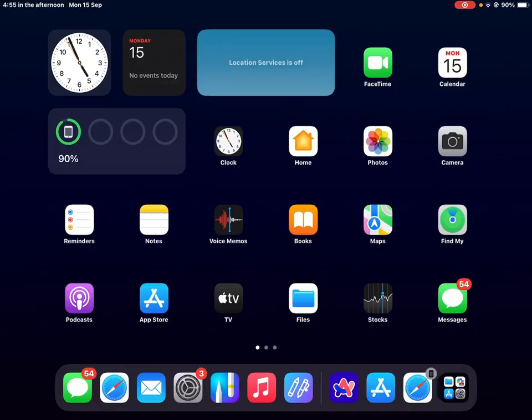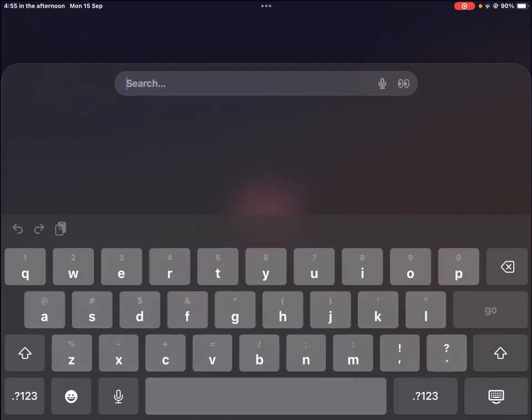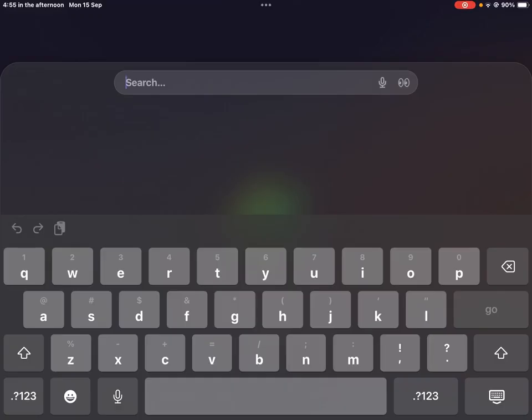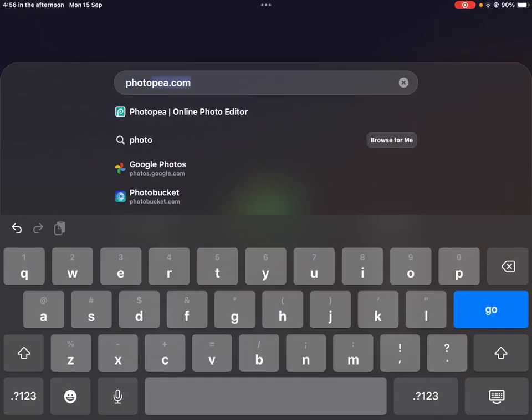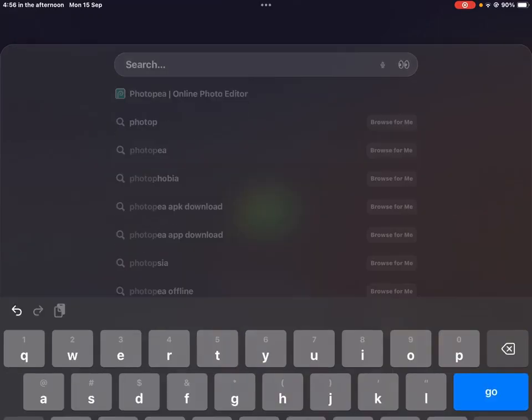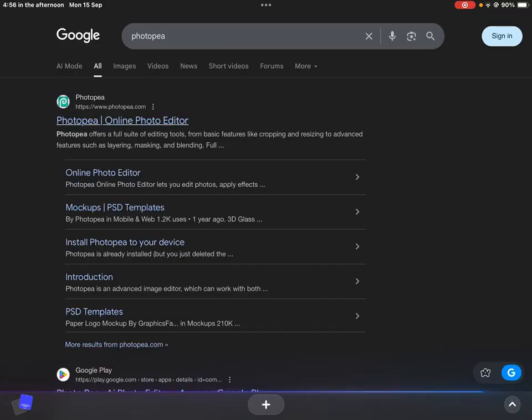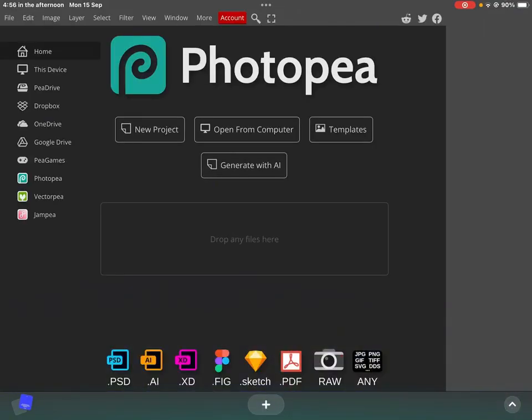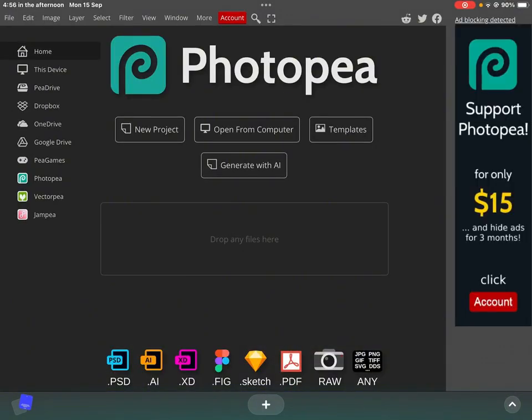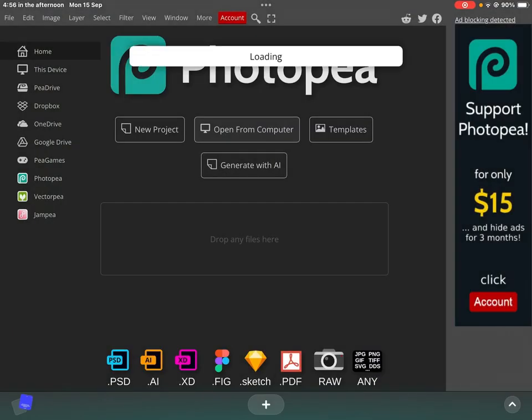Photopea. So first we're going to go to our browser. You guys could use any browser you want. So we're going to search photopea.com, which is their official website. As you can see, once we go to their page, we're going to select open from computer. Then we're going to choose a file that we want to vectorize. Then I chose a file with the PNG format.